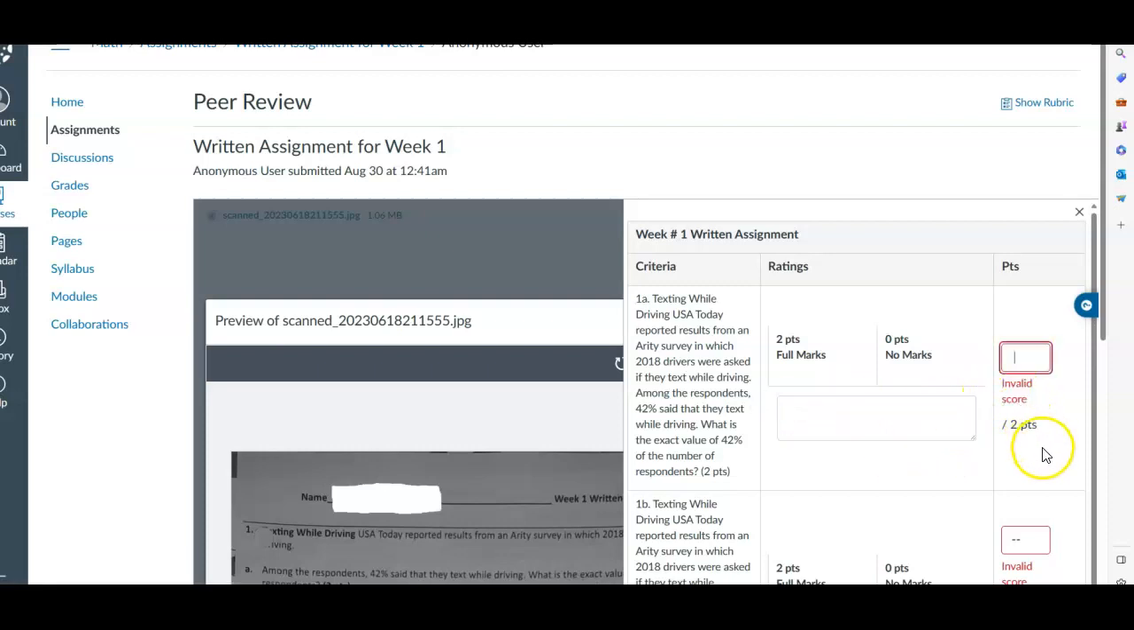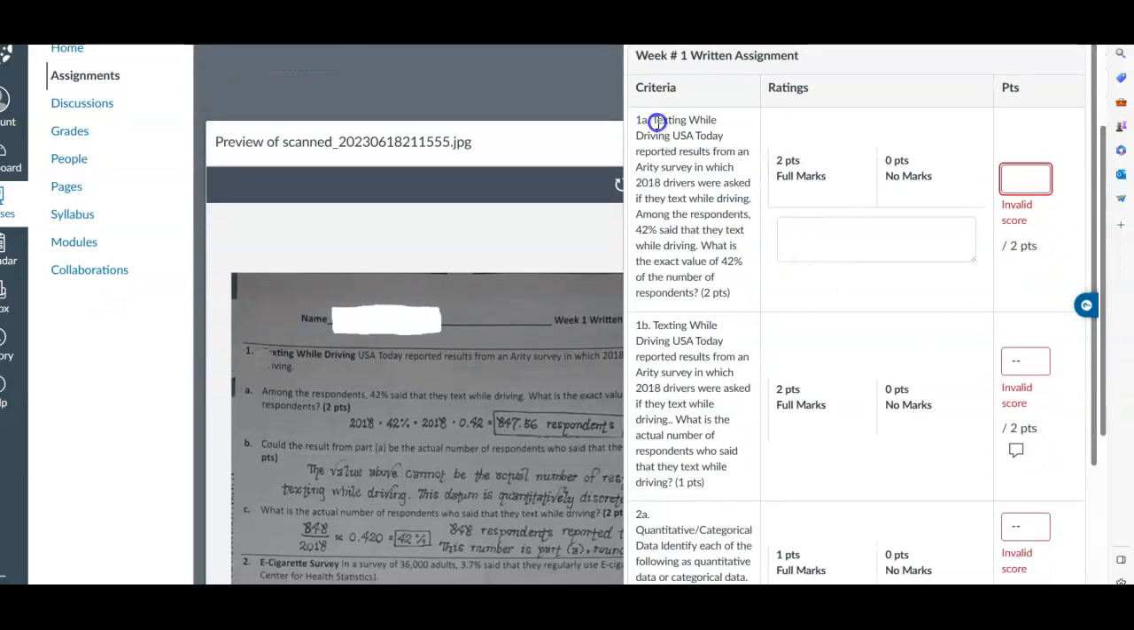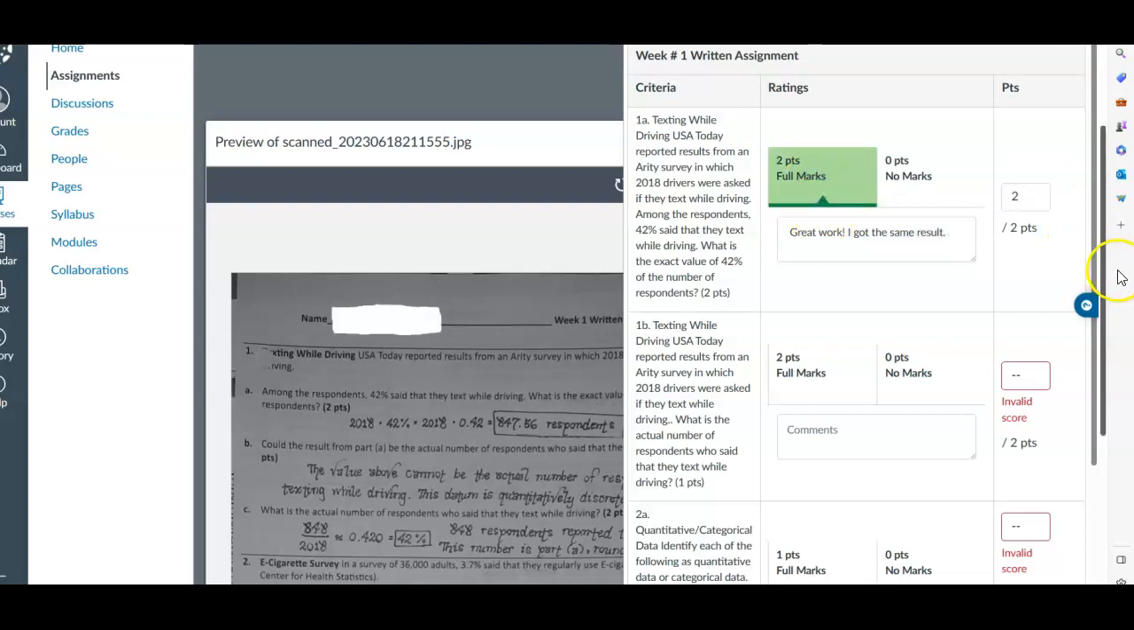Okay, now when you show the rubric, it may already have information I've put in here, but when you do this, you're first going to look at the first question. Here's 1A. There's texting while driving. You can see the question, and there's 1A. And then you're going to click the comments to make comments. So for example, in the first question, you can see that the student showed their work, and then showed the answer. And then you can say, in this particular question, if you had the same result, great work, I got the same result, and then you're going to select 2 full marks, okay?